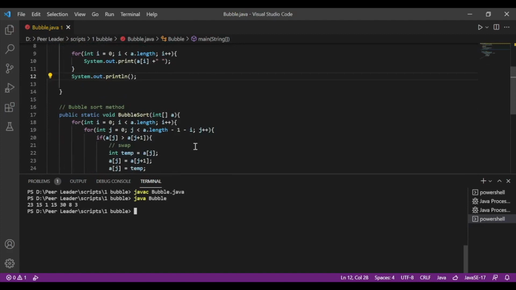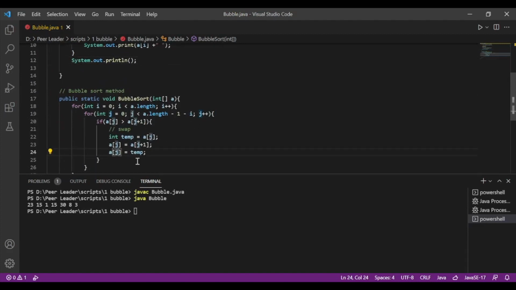Ha! I accidentally put the wrong sign. I see what I did wrong. I forgot to say a at j plus 1 is equal to the temp. Let me go ahead and save it, compile it, and there it is in order.